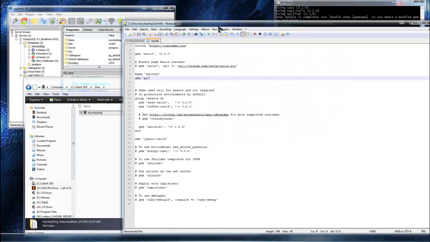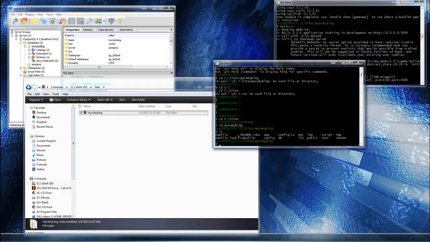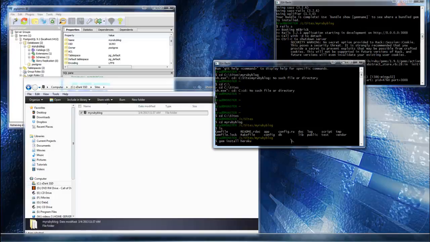Alright, and then we're going to start with Heroku. We're going to install Heroku. One second. We're going to install the Heroku gem. So gem install heroku.